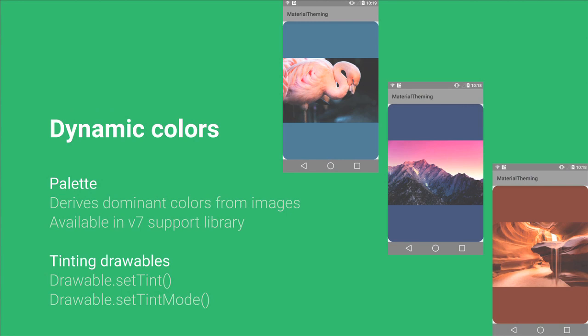The other way that we apply color is by doing it dynamically. So the thing that Reto was referring to with grabbing colors from images, that's using a new utility library in the support library called Palette. And you can give it a bitmap and then request information about the dominant and contrasting colors in there, including contrasting text colors. And it can automatically derive those colors, you can ask for those colors back, and then you can set the tint on your drawables according to what those are.